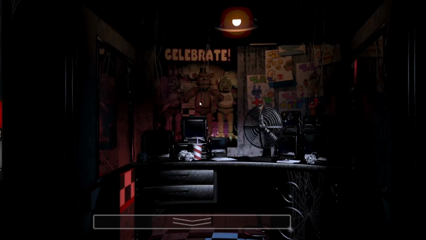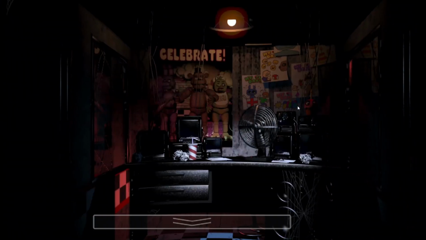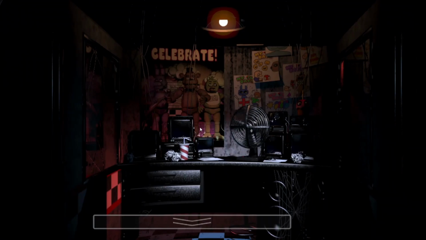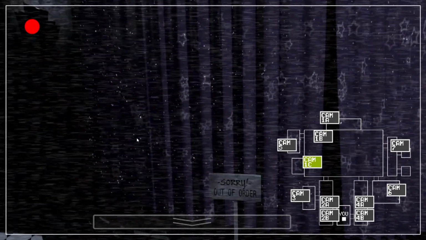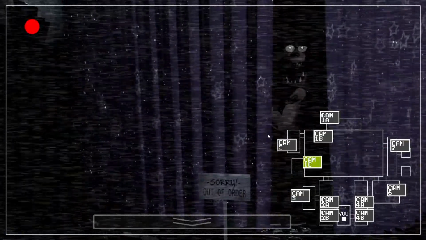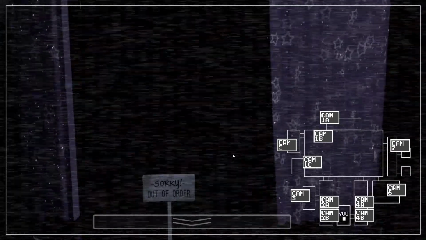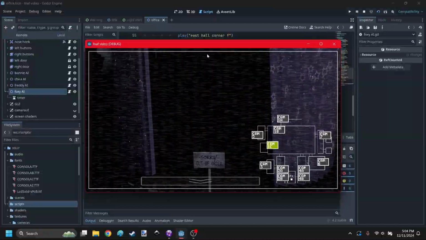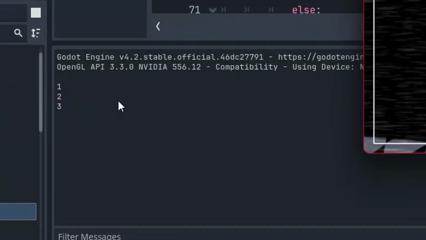Okay, I fixed it. So if I keep lifting the cameras up and down like this, he should be able to move if it picks a low timer. Oh, okay, there he goes. Okay, and he just left the cove, which means he's on progress 3 now.